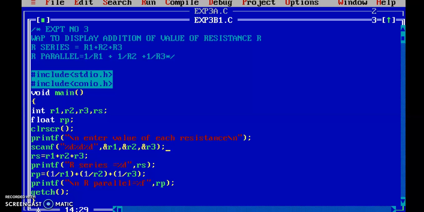In the printf function, we ask to input the values. We have to give a format specifier. So we declare the variables as integer data type. In the scanf function, we give the format specifier as %d. For each variable, the first %d is for R1, the second %d is for R2, the third %d is for R3. According to the format specifier, we have to call the variables, that is address of R1, address of R2, address of R3.